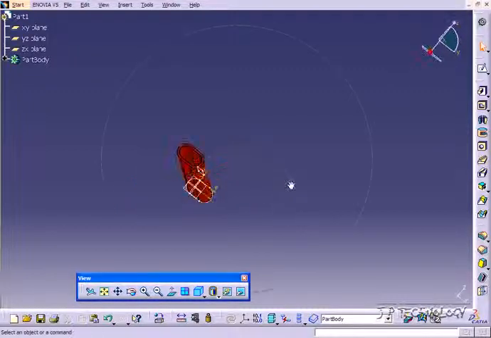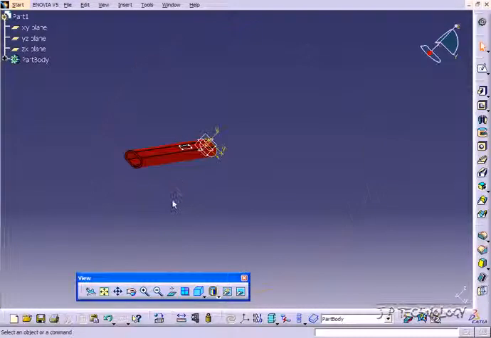Now, the search function is a very powerful tool because it allows you to search within your part or assembly and allows you to select multiple parts at one time. So say you want to get rid of all of these planes. Instead of going one by one and hiding each of them, you're able to select all of them at one time and hide all of them at one time.